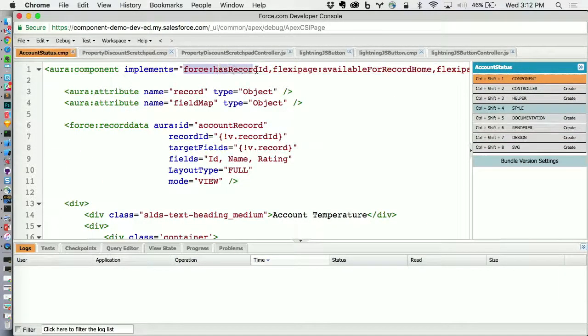This component implements the force:hasRecordId interface. And every single component, I think, that I've ever written that uses Lightning Data Service implements the force:hasRecordId interface. With this interface, we're going to get an attribute for free that has the ID of the record that we're looking at. I can take that attribute, the recordId attribute, and pipe that directly into my force:recordData component. So I don't even have to do any SOQL query or anything to get the ID of the record that I need. I can pipe that in directly.